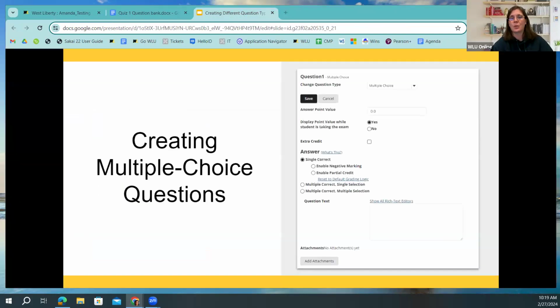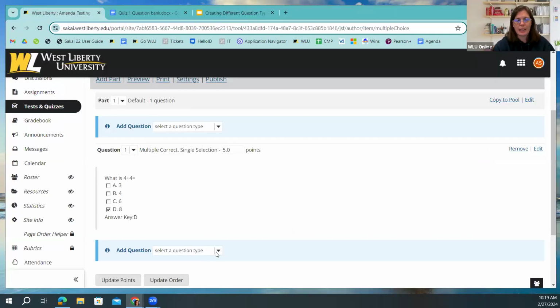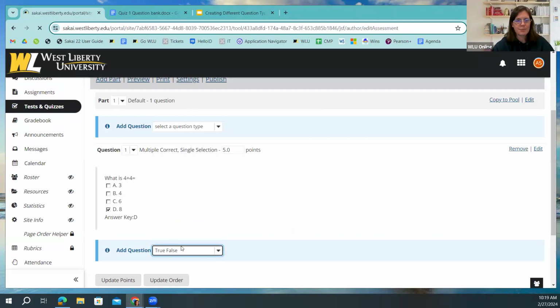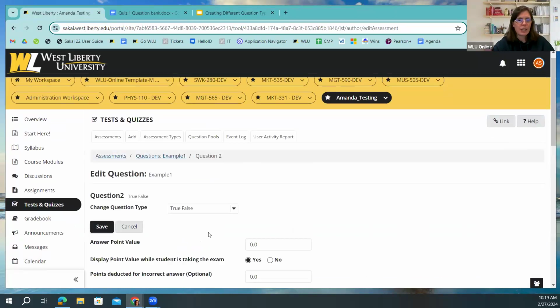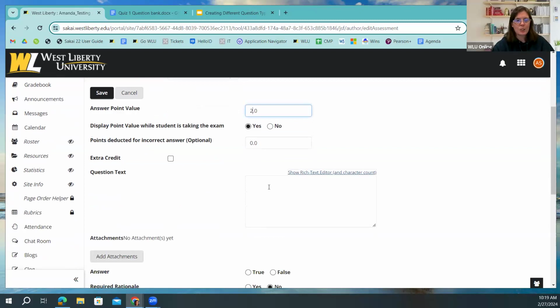So then you have true or false questions. True and false is a little easier, but you basically go through the same motions. So let's go back here and say we want to add another question, and this time it is true and false. So again, it tells me what type. I can change it. I can answer points. Now, because this is true and false, I'm just making it 2. Same thing. Do I want the points to be visualized, extra credit? I type in the question.